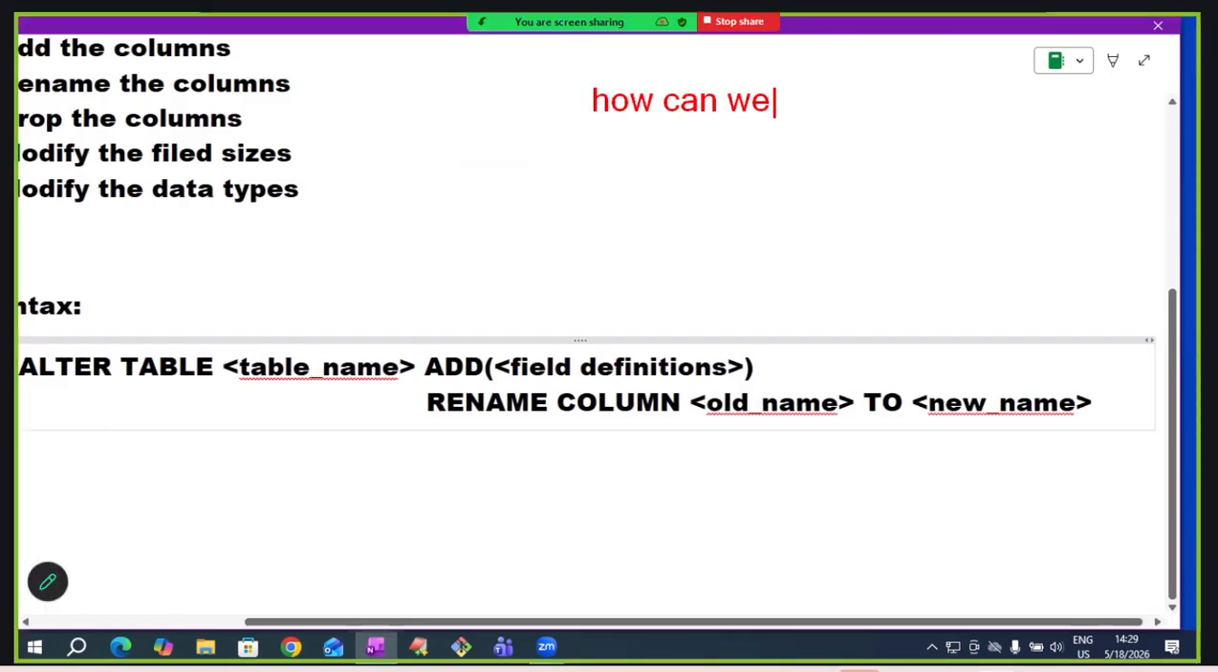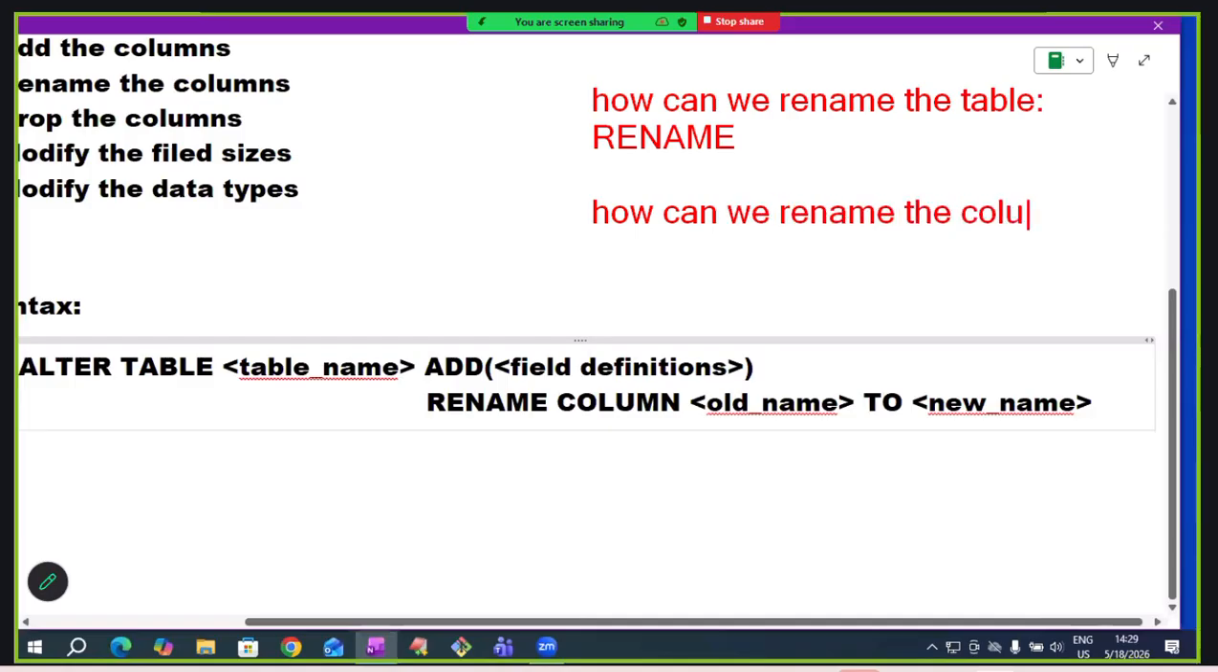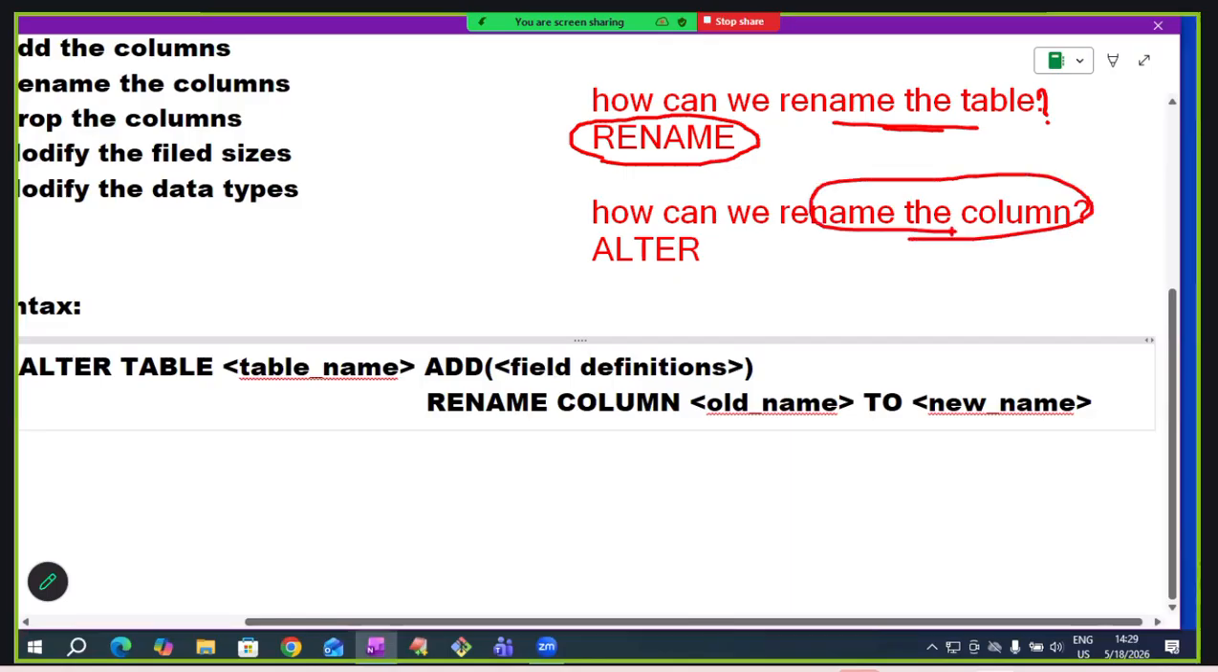How can we rename the table? Use rename command. How can we rename the column? Use alter. Remember this. To rename the table, which command we are using? Rename. To rename the column, which command we are using? Alter. Remember this. Some students unnecessarily get confused in these 2 points.